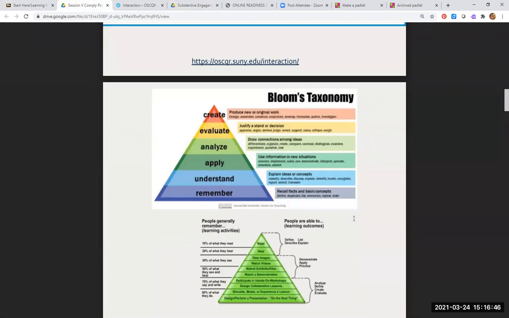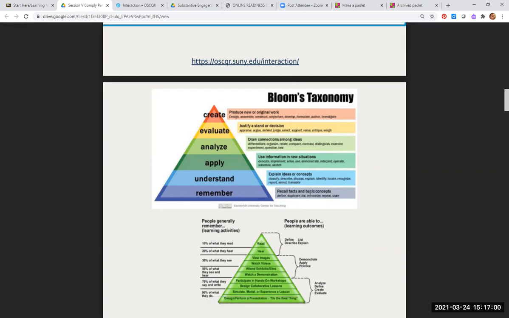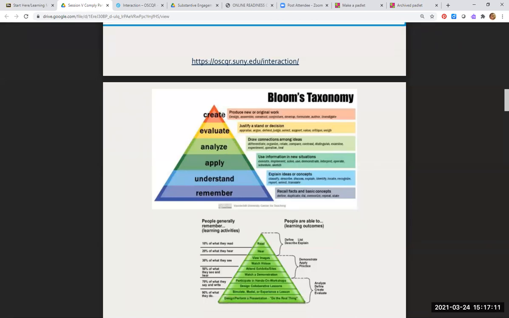So we're back on our slideshow. What we're really talking about is that no matter what we choose, we want to look at Bloom's taxonomy. This is called a learning pyramid, and Bloom's taxonomy goes from the bottom to the top. At the bottom is the lowest level of learning, recalling facts and basic concepts: define, duplicate, list, memorize, repeat, state. That's remembering. And as you go up the levels of learning, the highest level is when they can create something, produce a new original work.